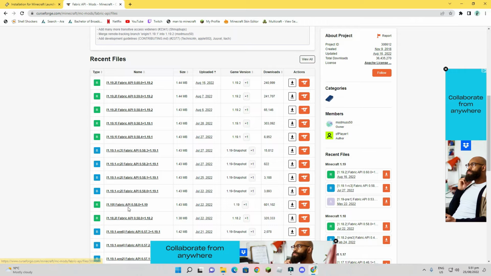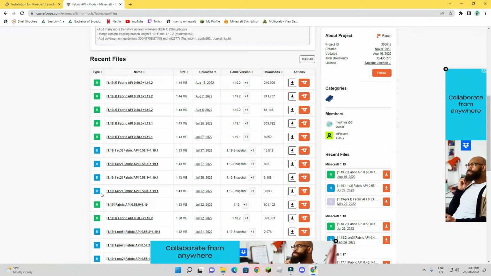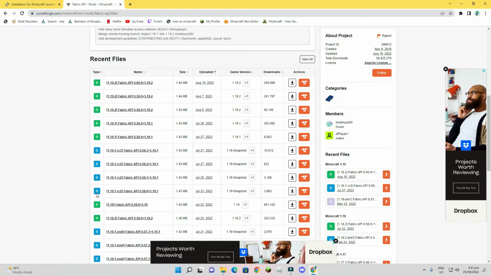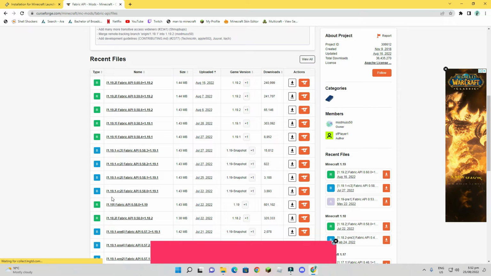Yeah, this one here is the one I will go for because it has to be R to work with Fabric. The B and the blue B, that won't work. I think that's Forge, and you don't want Forge, you want Fabric. It may say Fabric here, but I don't think it works.